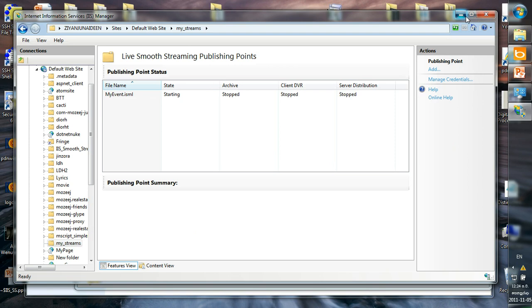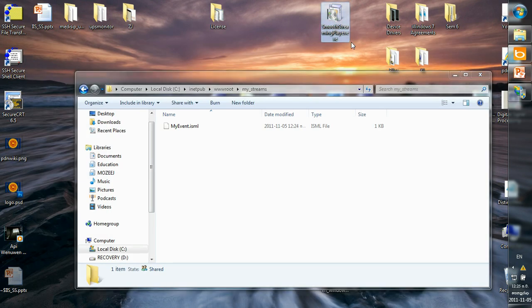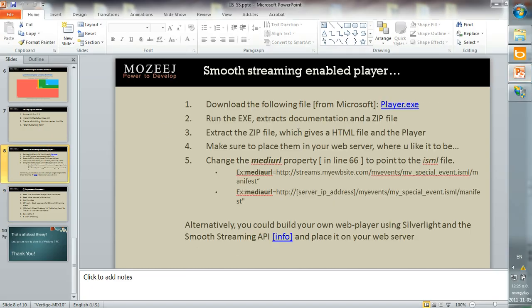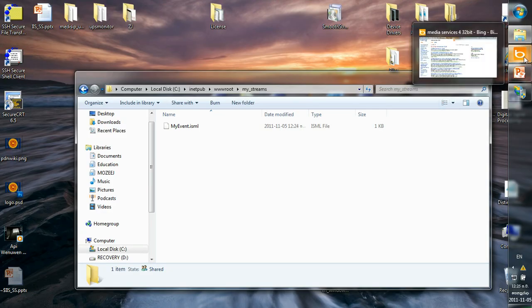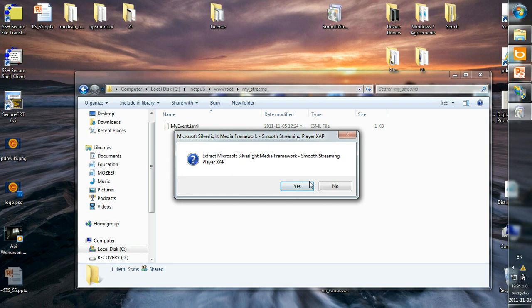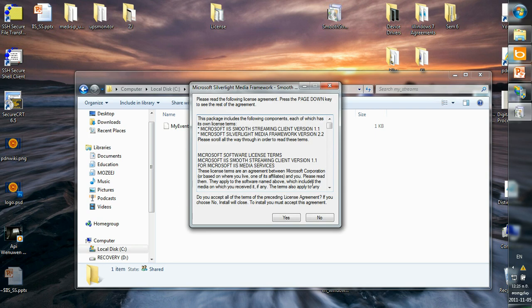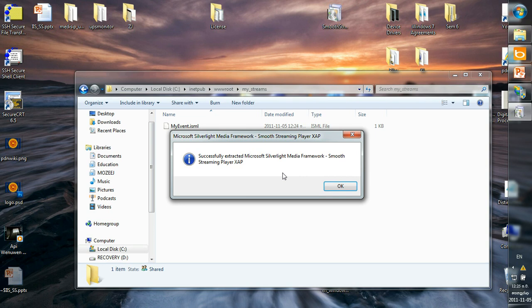Now if you just minimize this for a while, I have Microsoft Smooth Streaming Player.exe downloaded. You remember I mentioned it over here. It's freely available to download from the Microsoft website, and I have already downloaded it. What you have to do is double click on it and extract the files. So I'm going to say yes, and I'm going to give the path of my web folder, and I'm going to click OK.